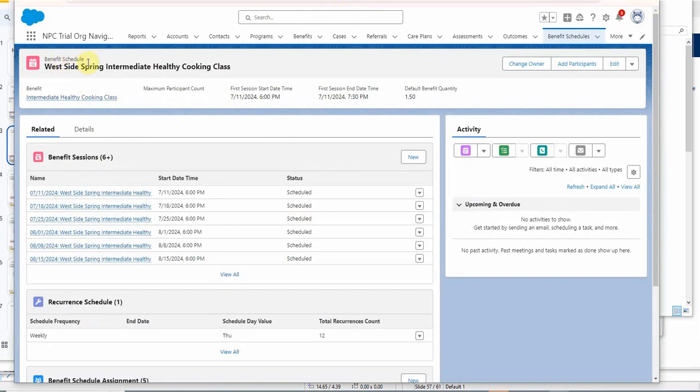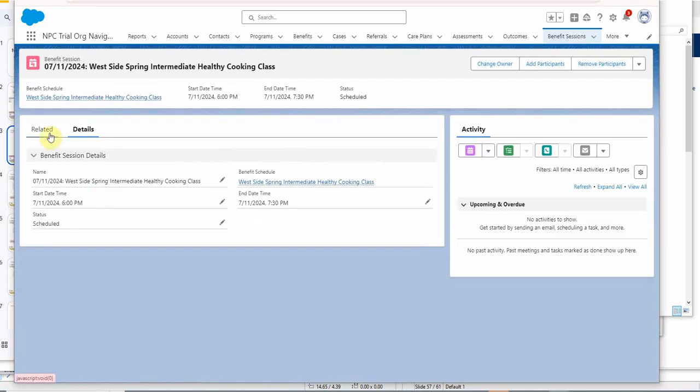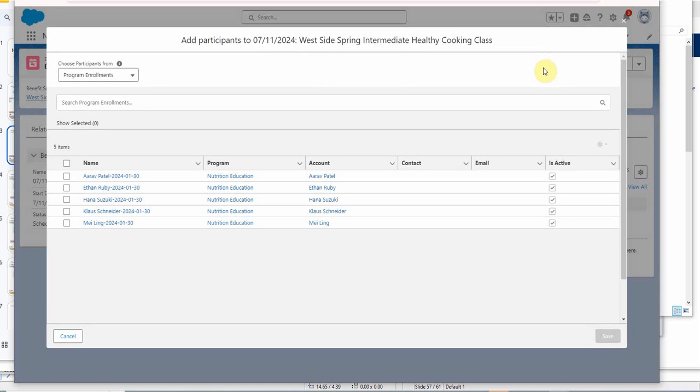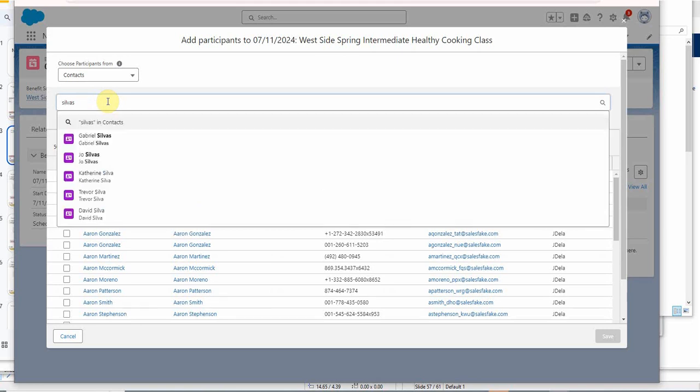So from the benefit schedule, let's pull up this benefit session again. And so we're in a session, a benefit session. And here we can click Add Participants. We get a similar interface. This time, let's go out to Contacts. And they're saying add Joe Silvas. So I'm going to just type in Silvas. And let's see what we can find.